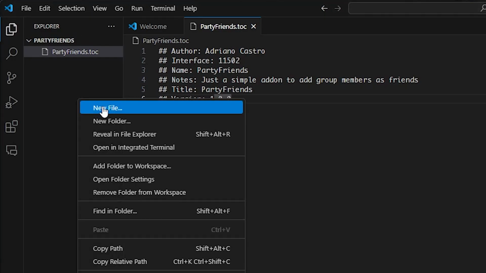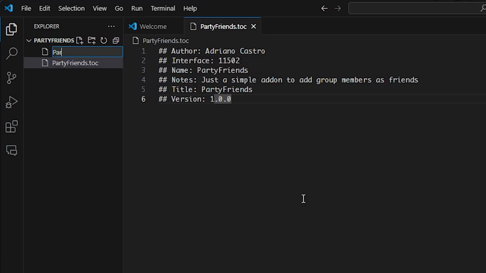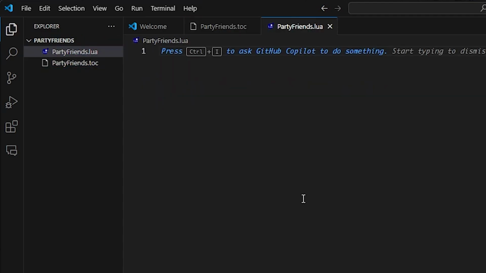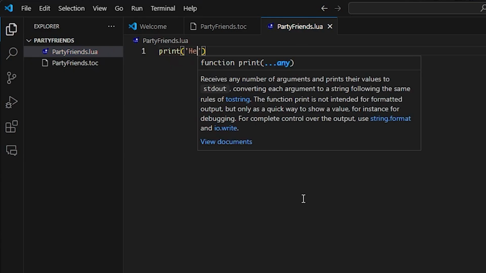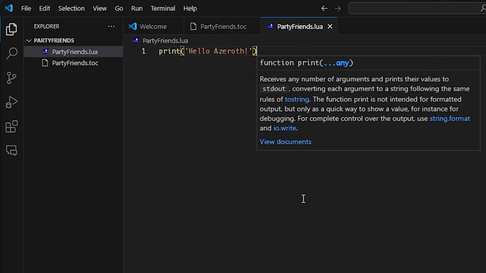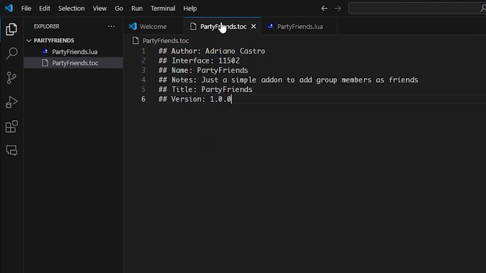And finally, let's create the partyfriends.lua file, which is the add-on code itself, and print a simple message to the chat when the add-on is loaded. That way you can test if everything is working so far before importing the library. Let's also add this file to the TOC file.